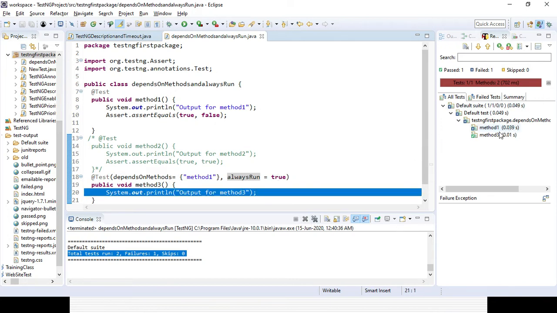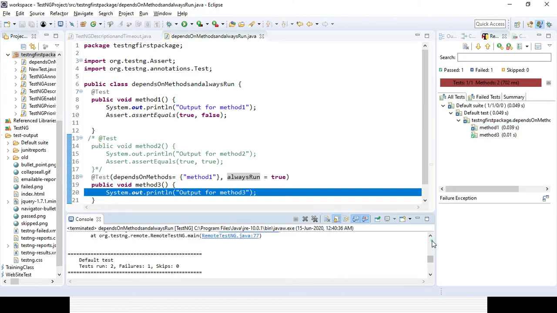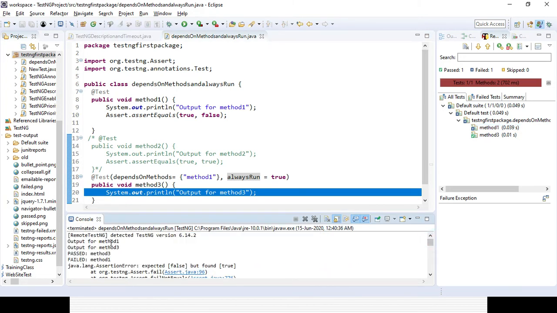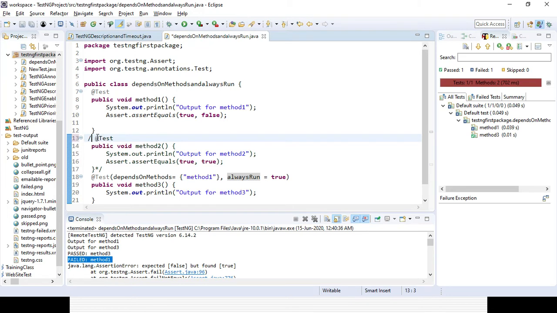So here method 3 is passing and method 1 is failing. In the output, if you go, right, output for method 1, output for method 2, and passed is method 3 and method 1 is failing. Okay, now let's comment out method 2 as well. Here I want to make my method 1 pass and my method 2 fail. So here I can add multiple method dependencies.